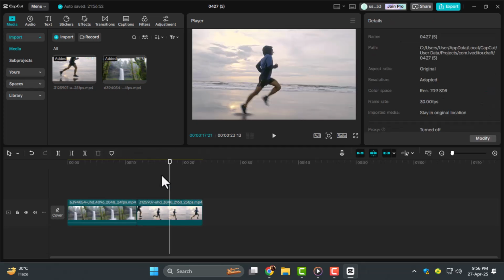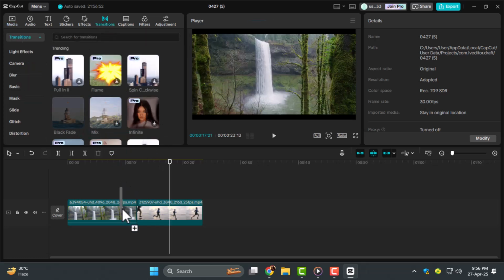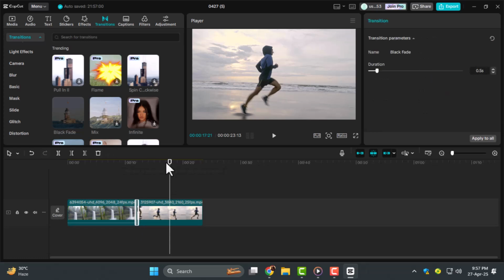Step 4. After adjusting, check for smooth transitions between the videos. If needed, you can add simple effects or transitions to make the changeover less abrupt.